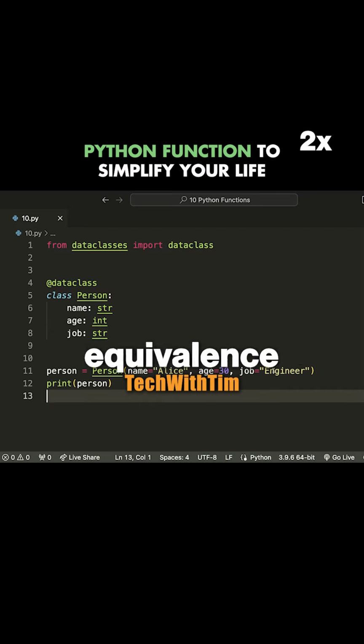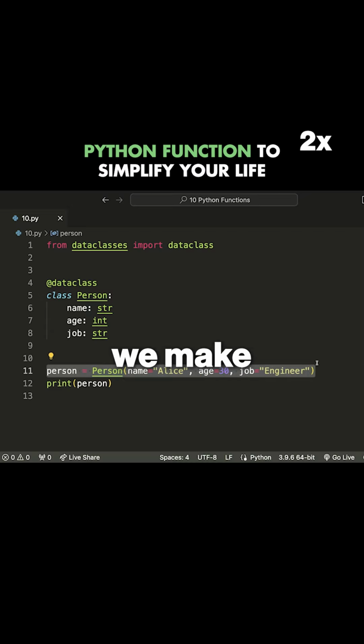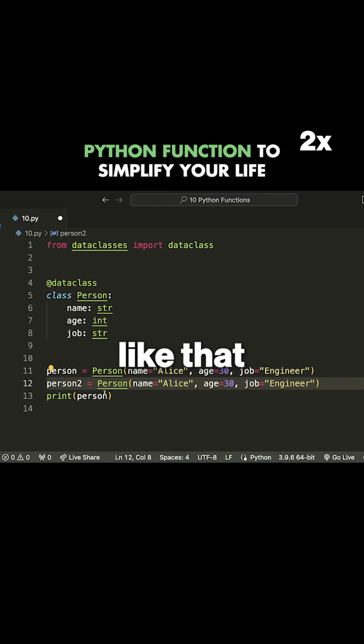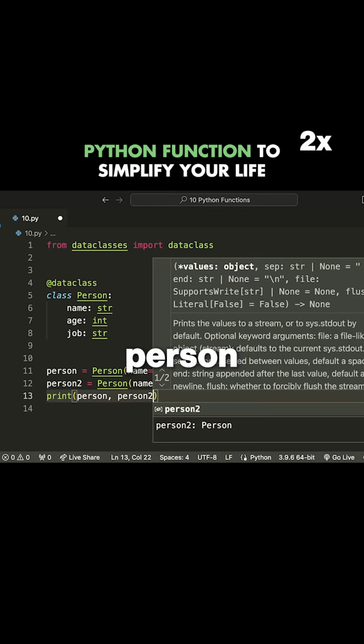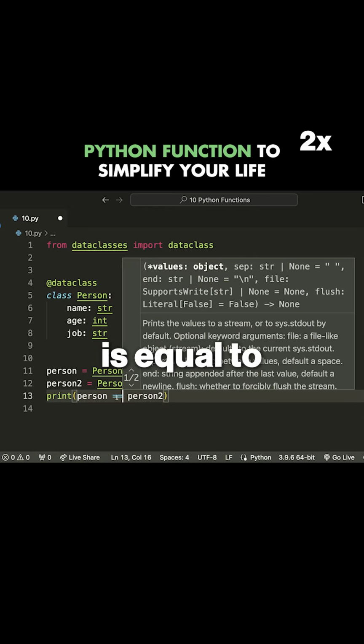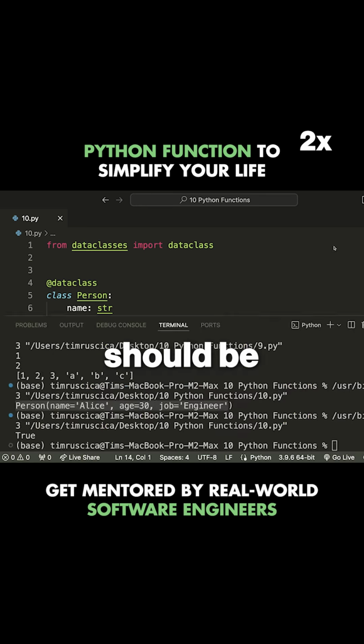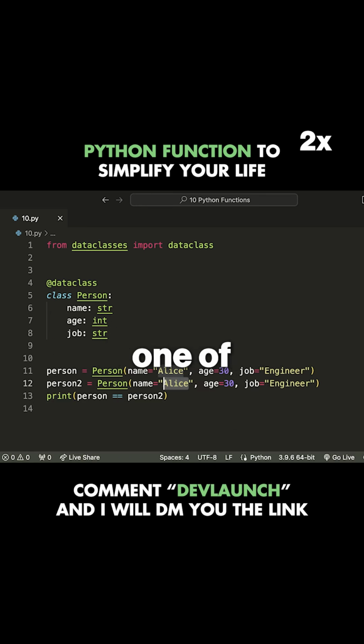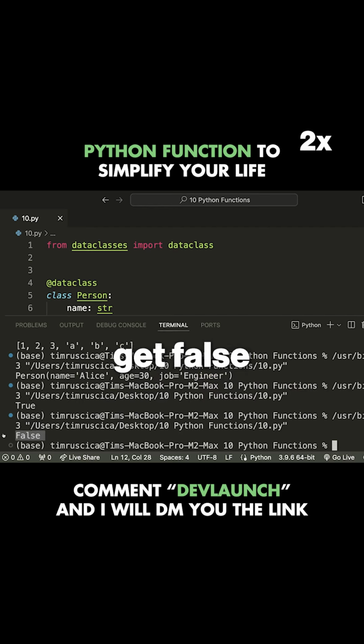We also could check for equivalence between two people. So if we make a new person here, we can say person2 like that, and then we can say person is equal to person2, and in this case they should be the same. In this case they are, because they have all the same values. But if I change one of the names to, for example, something like John, when we run this now, we get false.